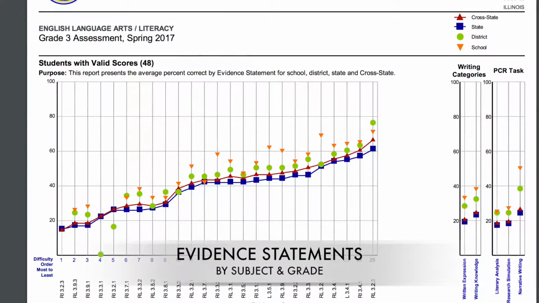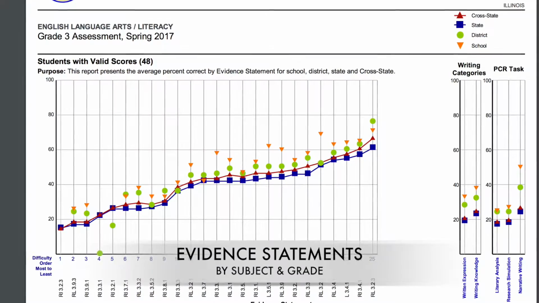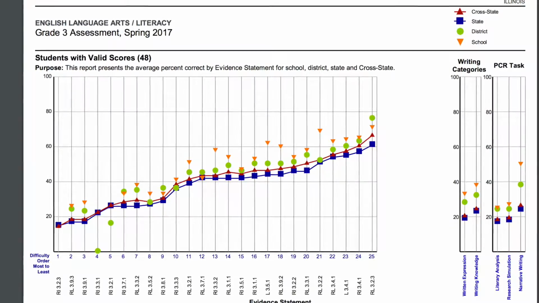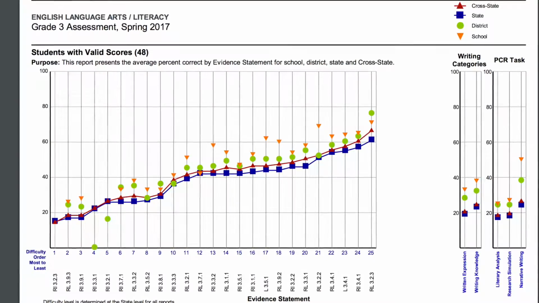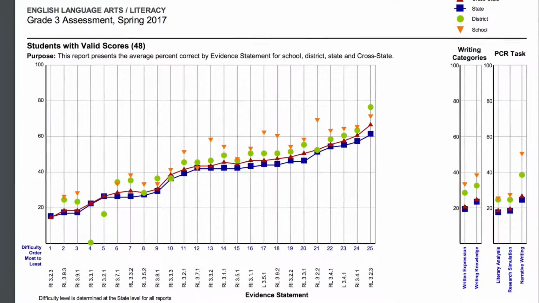Before I conclude, I would like to take a moment to revisit the discussion we began during our principal instructional meeting. I will refer back to the Evidence Statements report, also found in the Published Reports section. There are two important reminders that we covered and that I want to remind you of right now.